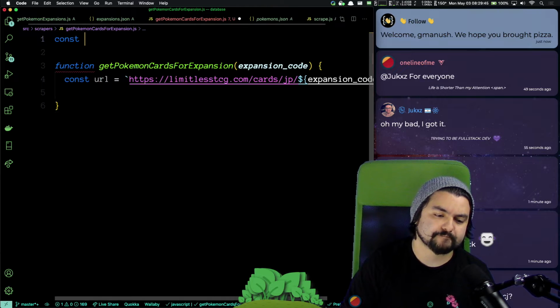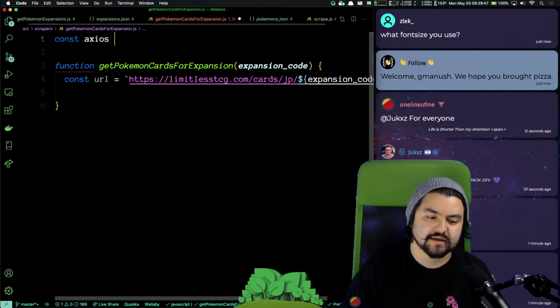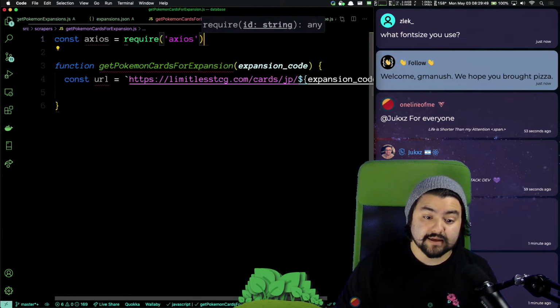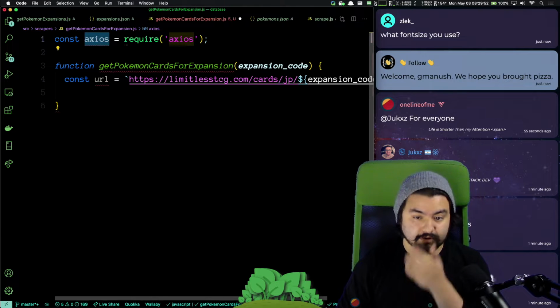So we're using this library called Axios, which is a HTTP requests library.